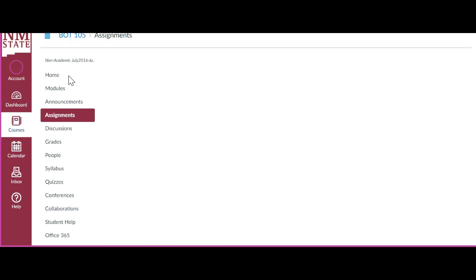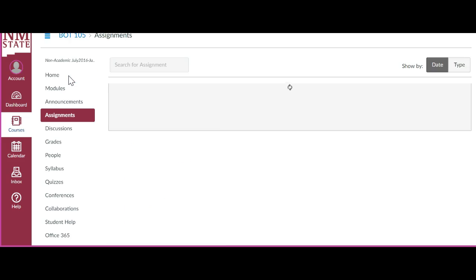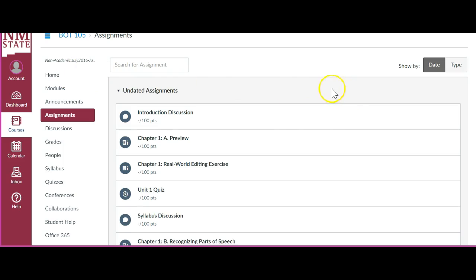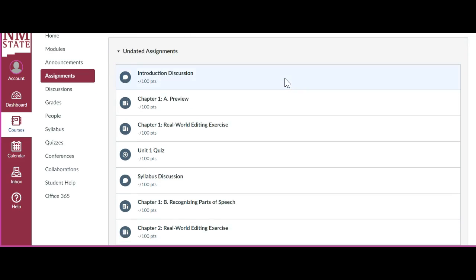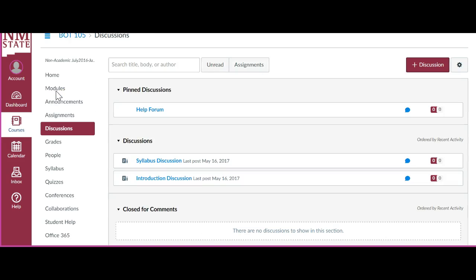Your assignments, so if you left off with an assignment and need to pick up later, you can click on assignments and go directly to a specific assignment. Discussions. You can go to your grade book. You can see who's in the class if you need to find a study partner or get some help outside of class and want to study with someone. That's a good idea. You don't want to do your work for each other, but you can get someone to study with you so that you can understand things better.